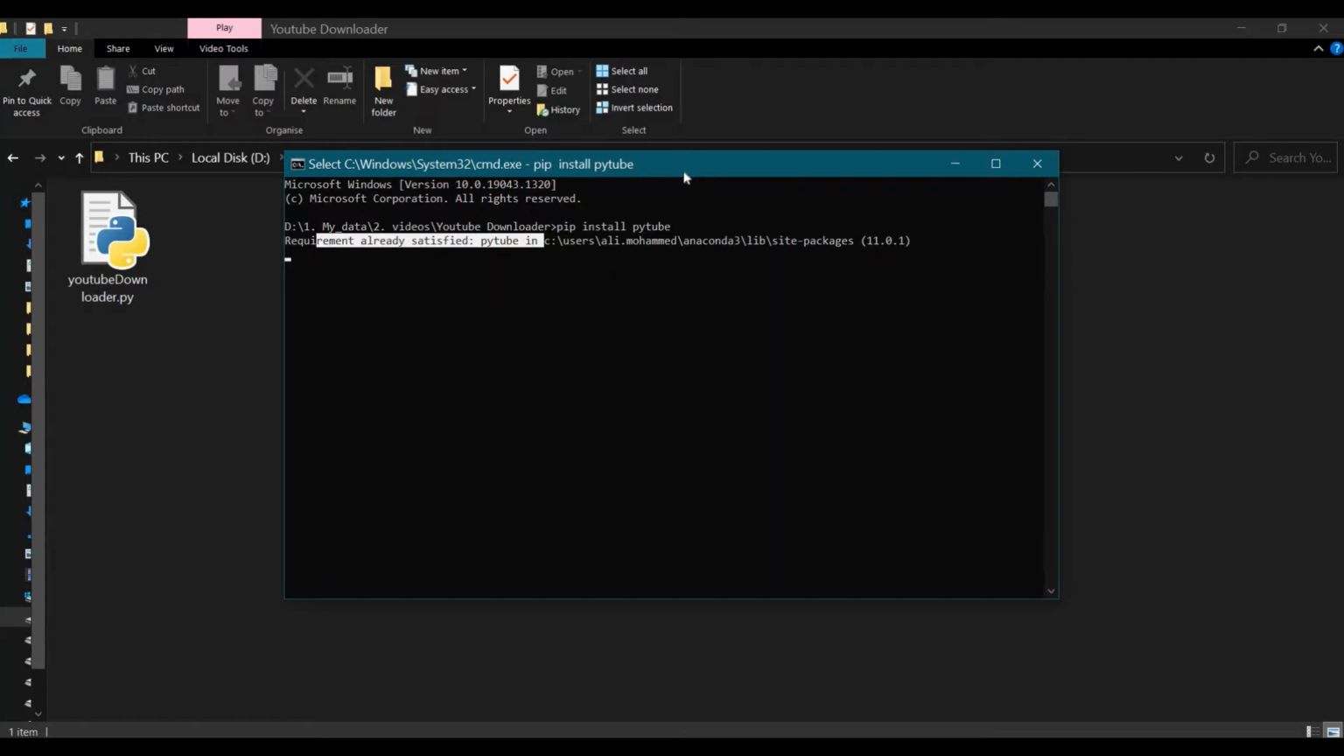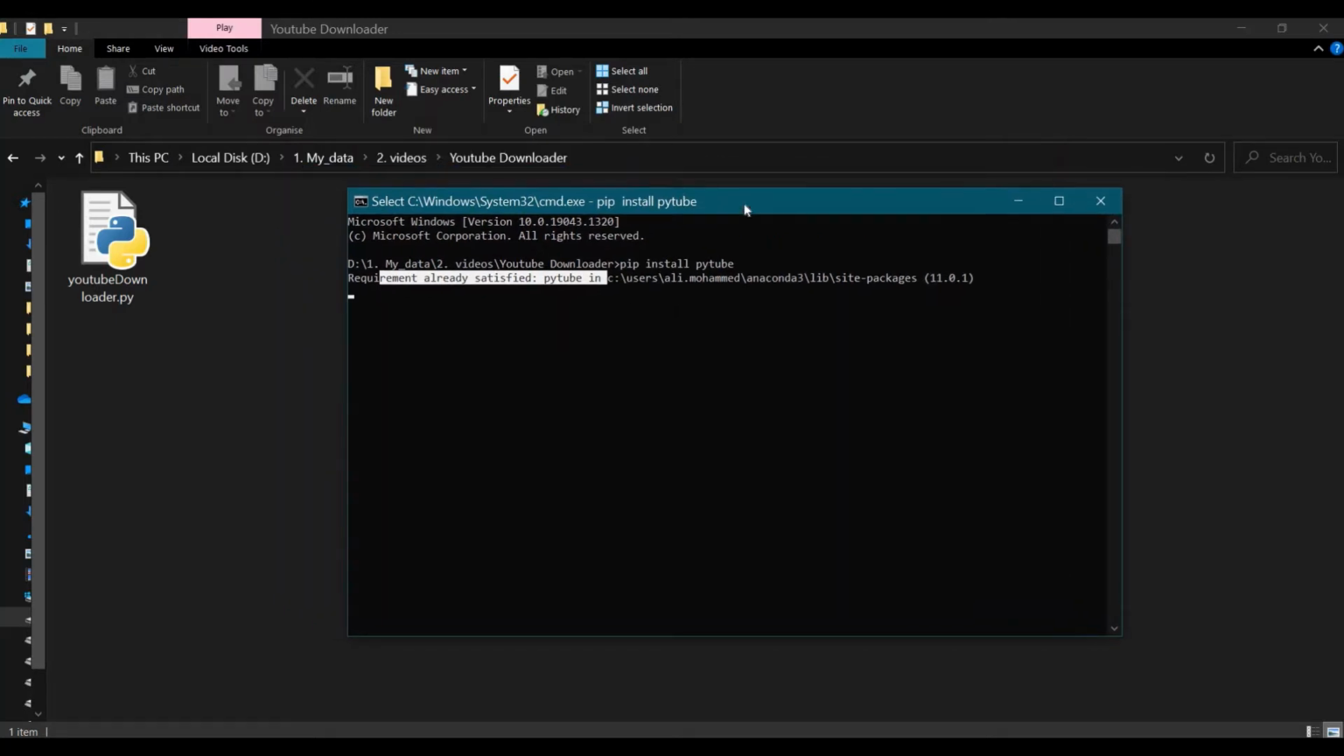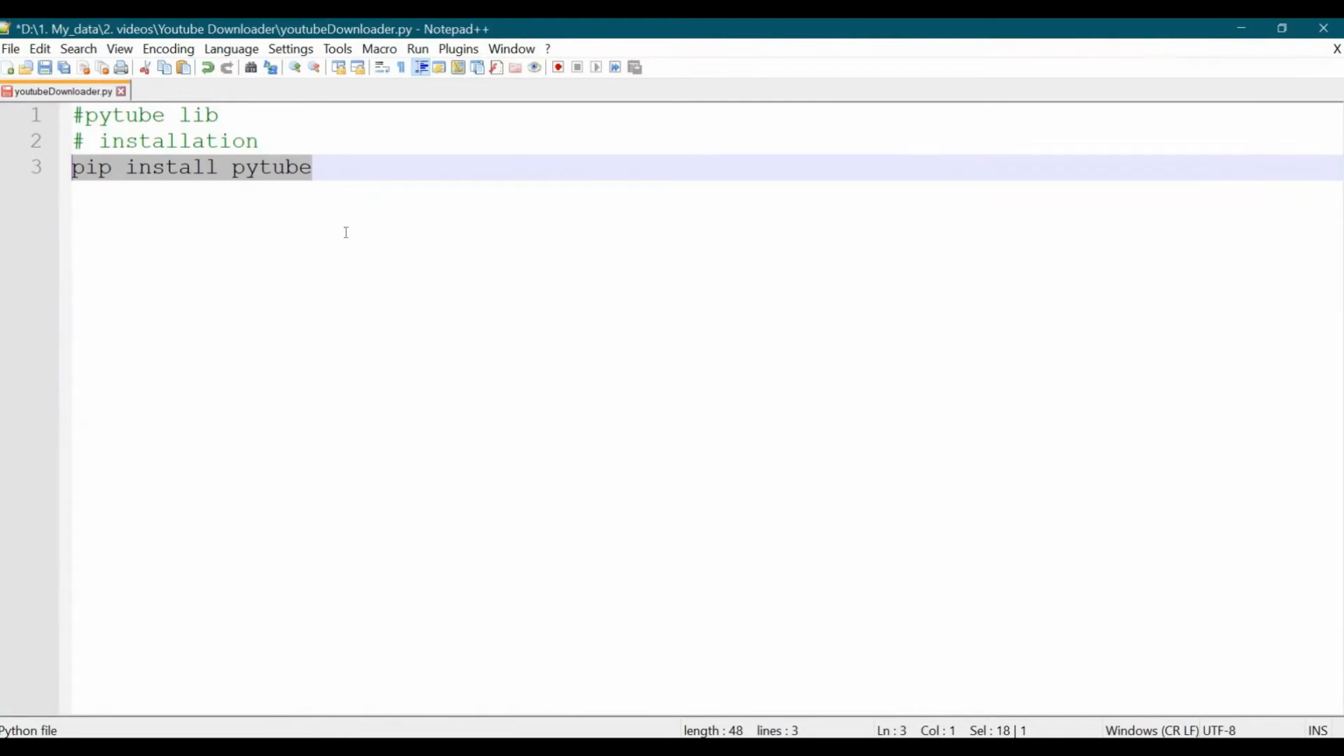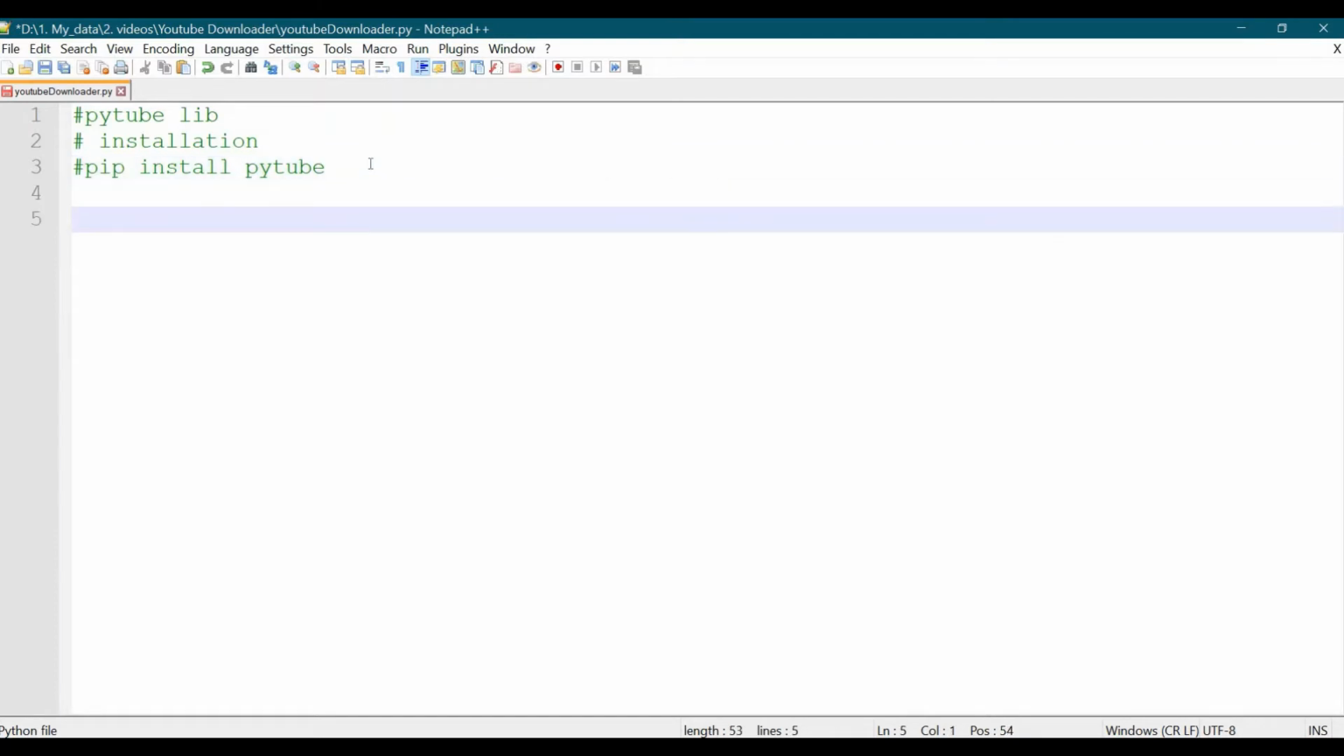So let's keep it aside until it's finished. Then we go to develop our code. You need to install this as we said before. This is the instruction for you to install. So now we just need to import it.